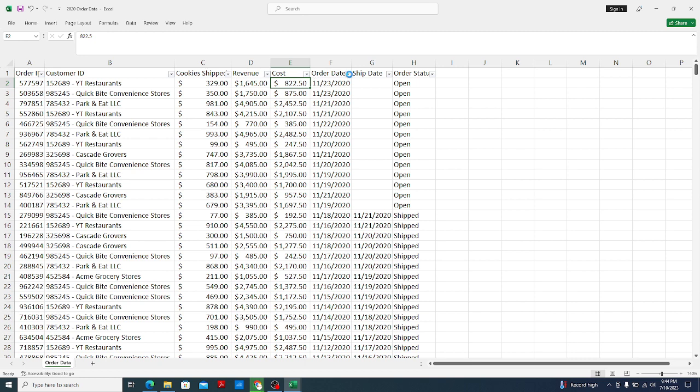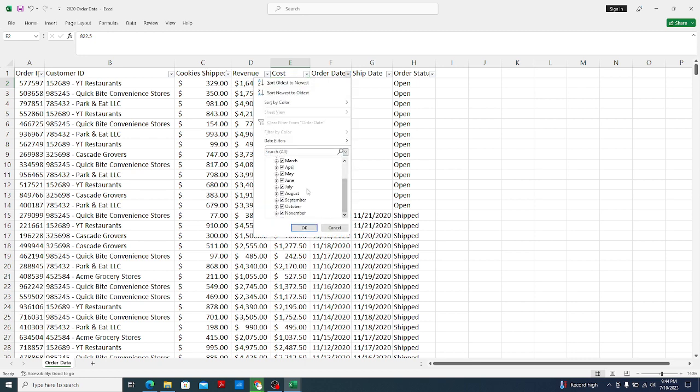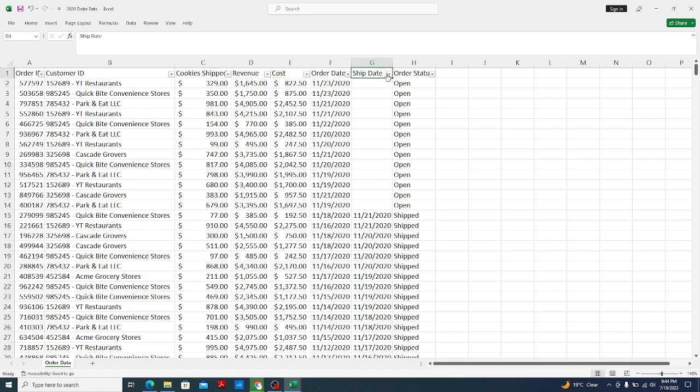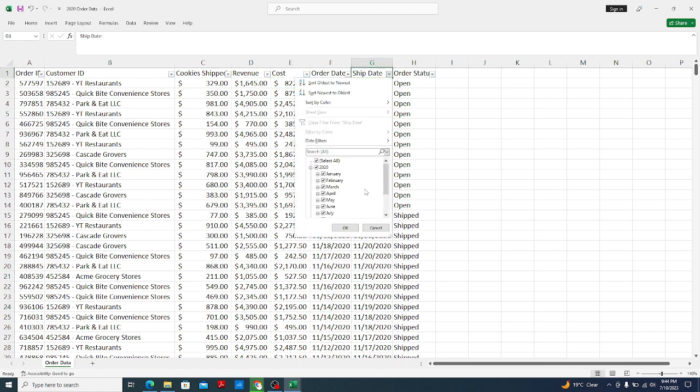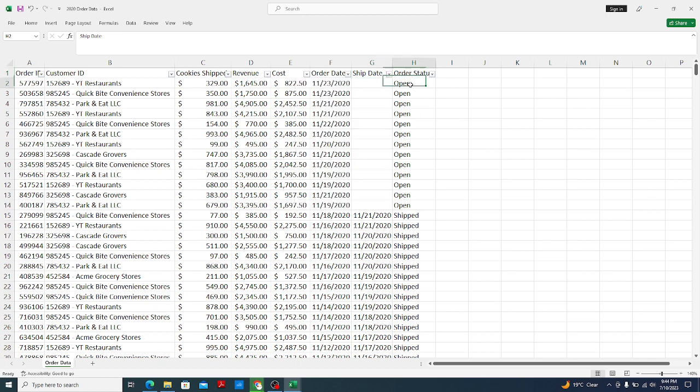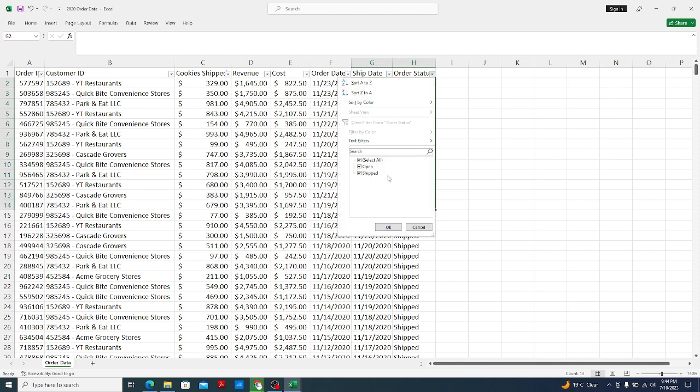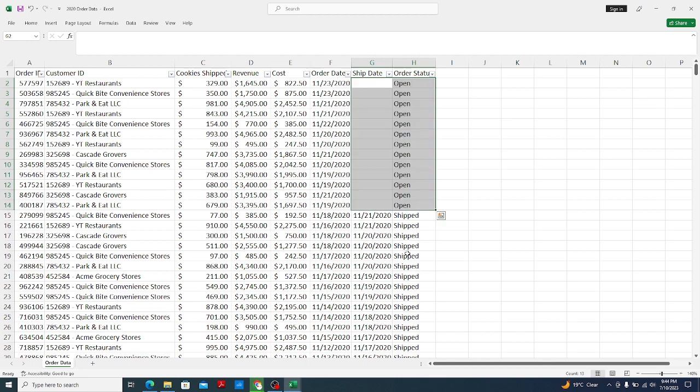Then we have the order date. The order date is also complete. Then the ship date is not complete. And why is it not complete? You can see we have blanks. Because the orders are yet to be shipped. They are still open. So don't worry about anything, because you can see how we have two statuses, shipped and open. So we'll just go with it that way.